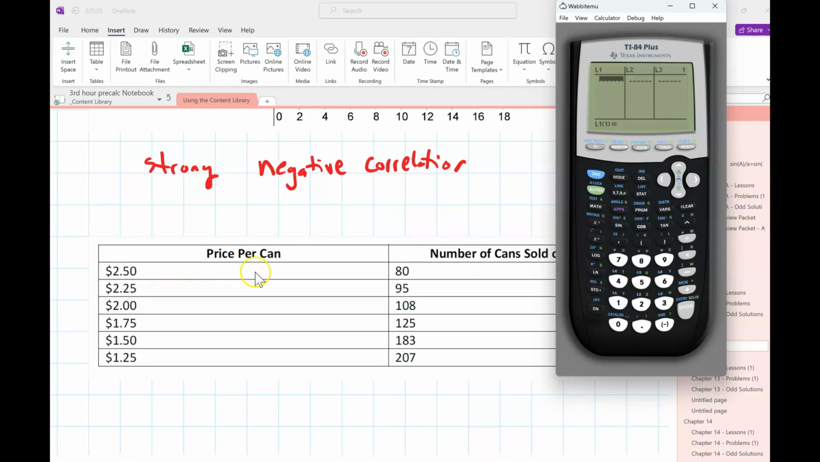All right. So here we're given a list of prices for a can of food, and then the number of cans sold at the store. Which one of those do you think is the dependent or the independent variable? Which one depends on which? So the number sold depends on the price, right? We'd expect you sell more the cheaper it gets. Everybody agree with that? So the price is going to be our independent variable, like our X coordinate. And the number of cans sold would be like our Y coordinate, our dependent variable.